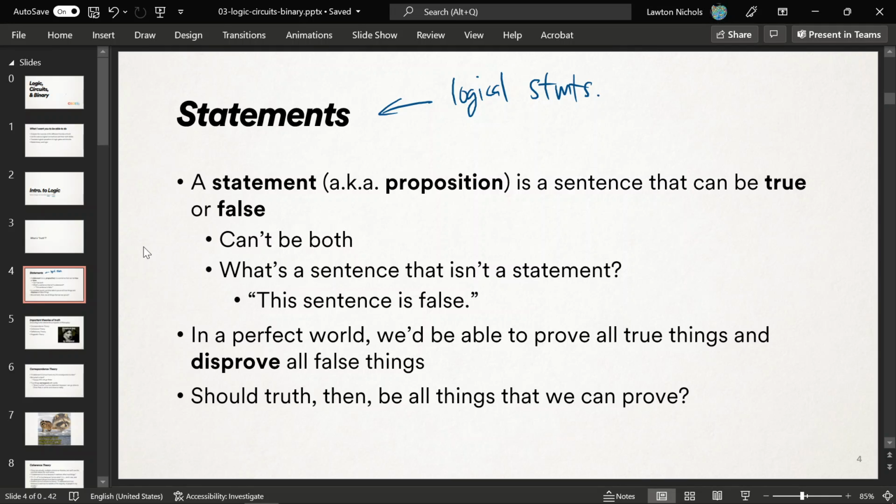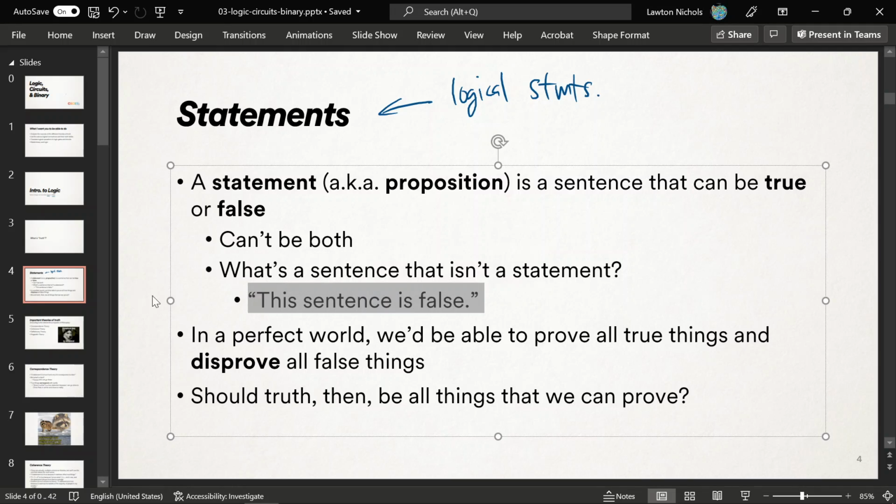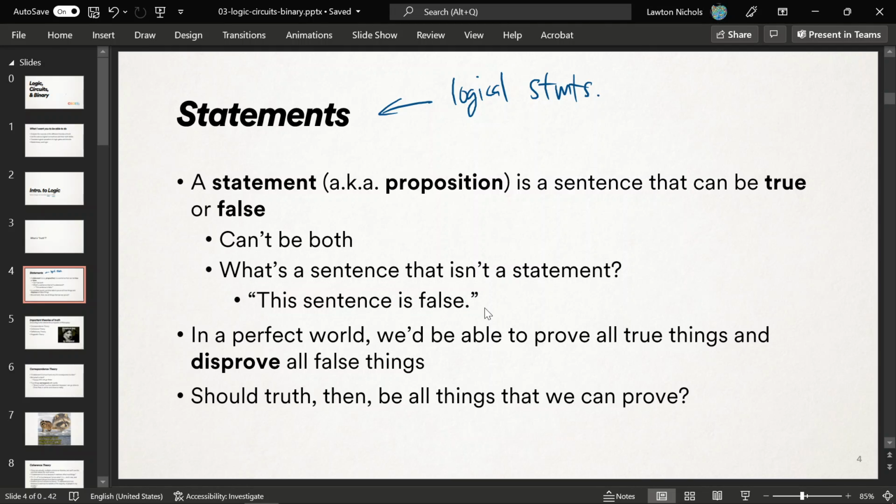So there are then sentences that are not statements, right? Like a command is not a statement. Also, this sentence is not a statement: "This sentence is false." Why is that not a statement? Because if you break it down, there are only two possibilities. A statement could be either true or false. Let's see what would happen in either case.